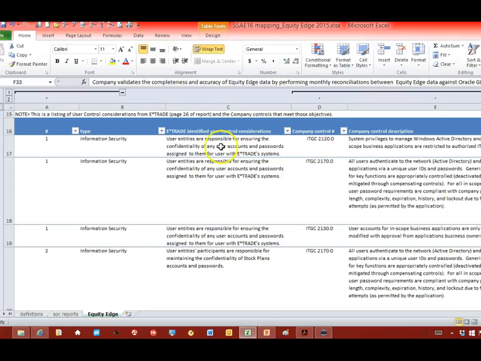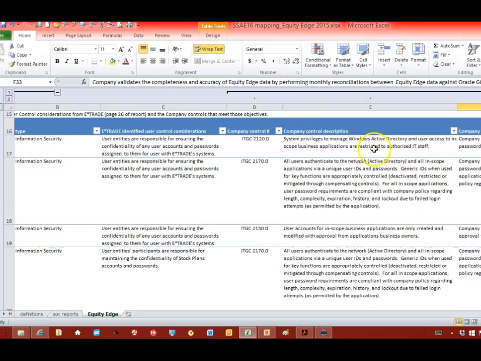And so then what we do is we list all of the E-Trade controls that they said we should have. User entities are responsible for ensuring confidentiality of any, so it's the same one. We happen to have 2 controls that map this. So then we will write down, here's our control number, here's our description. System privileges to maintain Windows Active Directory, and so on. Whatever your controls are, you want to reference it here.